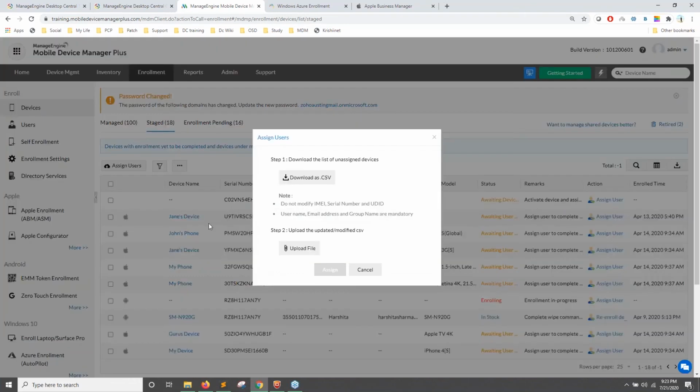And moreover, we also have a bulk user assignment. Let's assume 100 new employees are joining the organization, and these 100 laptops already have the MDM profile, which is only waiting for the user assignment. In such a scenario, you can download the sample CSV file, update the username, email address, and group name if you wish, because there are group-based policies which can be deployed. Update these details in the sample CSV and re-upload it, which will automatically assign the user to the laptops and also map them to the appropriate group.